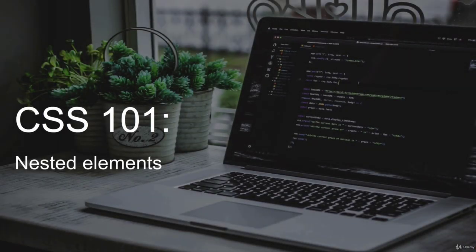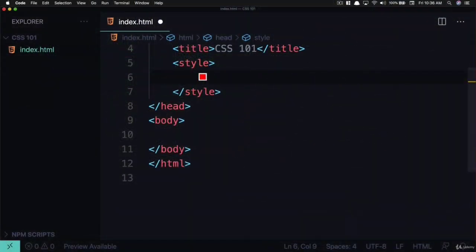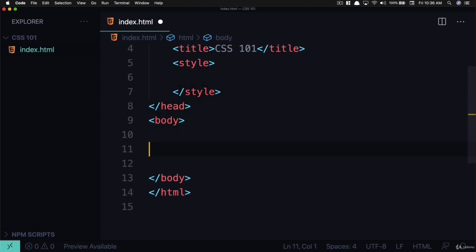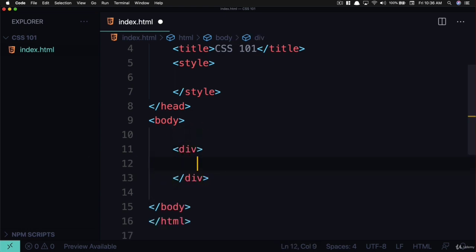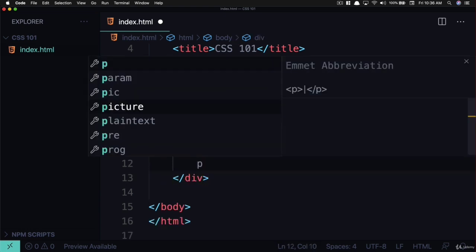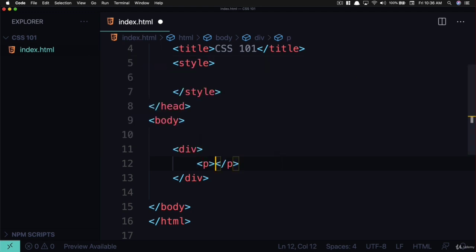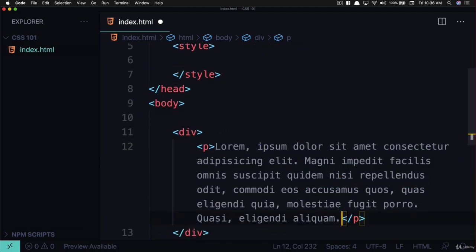Let's take a look at nested selectors. So there's a way to select certain elements that live inside of other certain elements. So I'm just deleting this code here, and what I'm going to do is create an example. I'm going to create a div, and in that div, I'm going to have a paragraph. So I type P, Emmet abbreviation shows up. I can now hit tab. Let's throw some lorem ipsum in here.